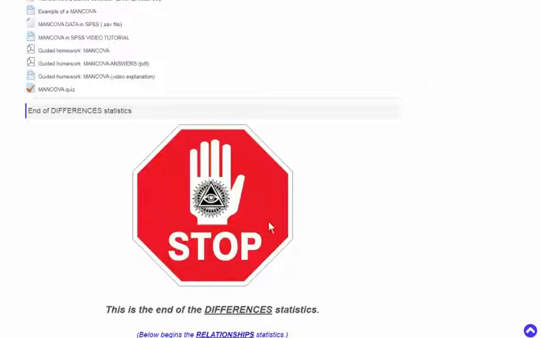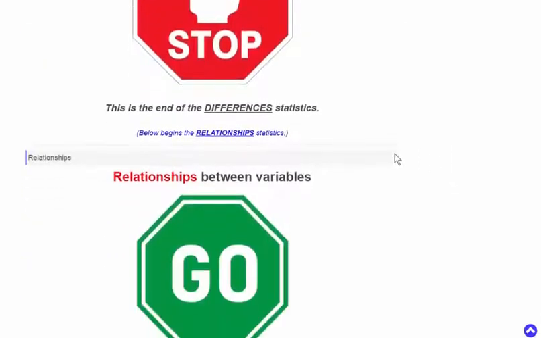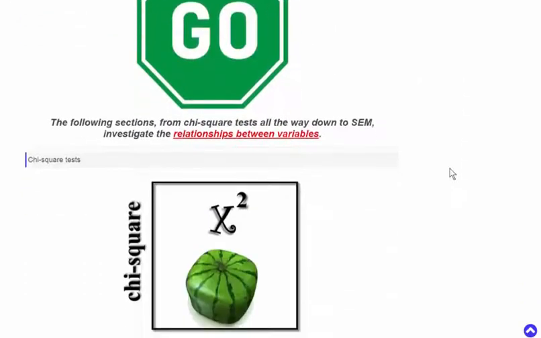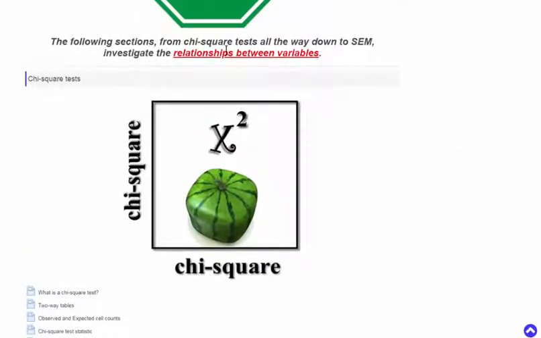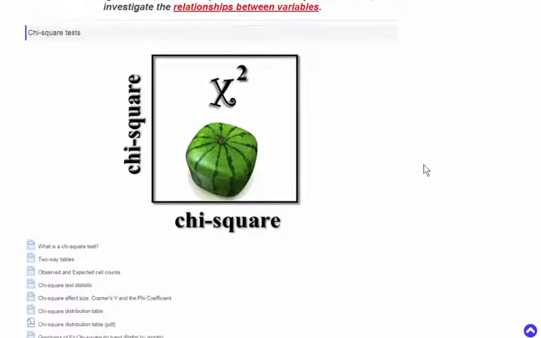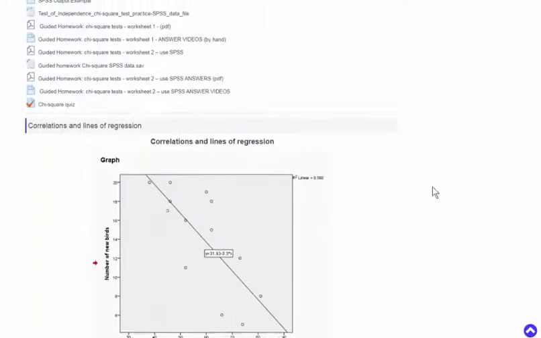Okay, stop, boom. Everything past this is relationships. Okay, there's your go. So everything here is relationships. And the chi-squared test, it is a relationship. It's kind of a weird little test. I never know where to put it, but it compares 2 categorical variables, okay, looking for associations. But it's got a ton of stuff on chi-squared.